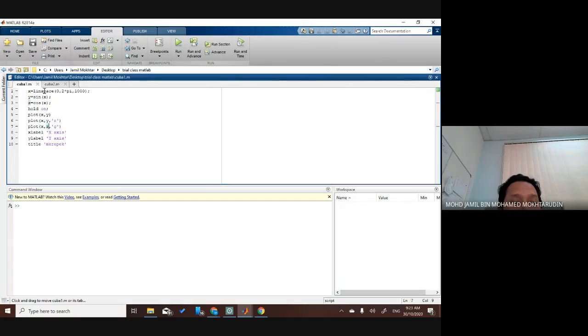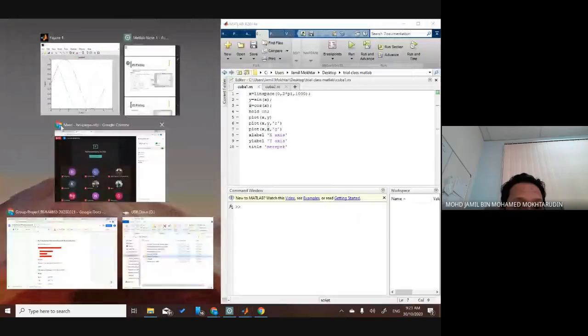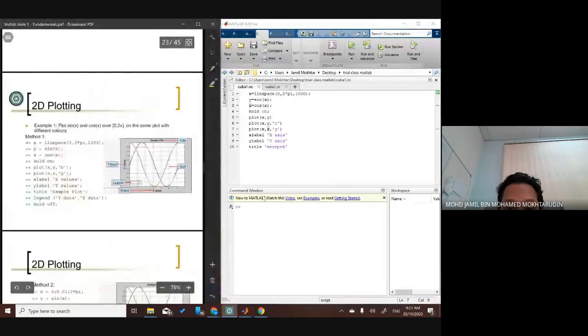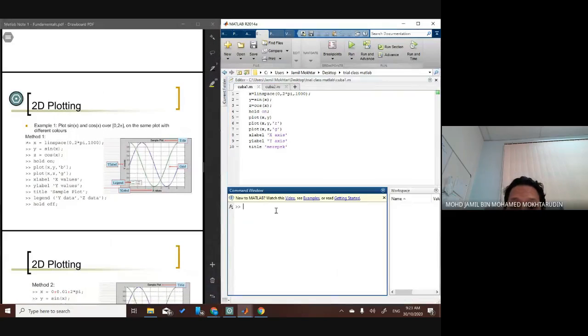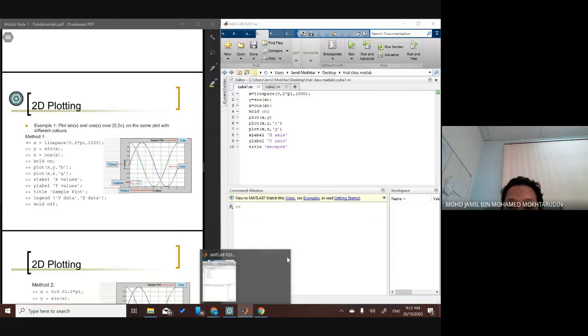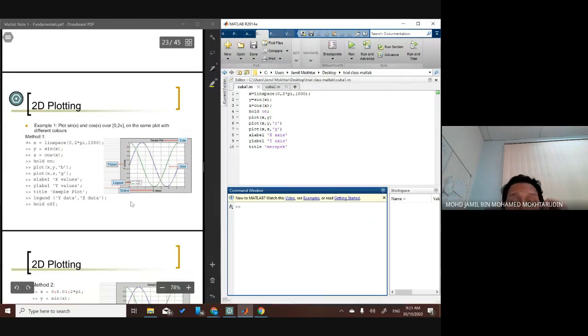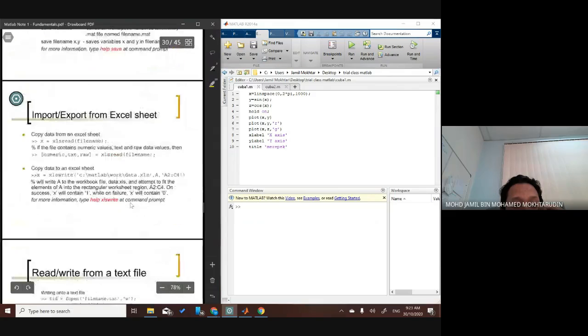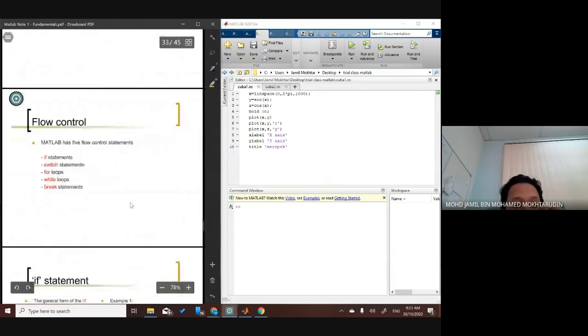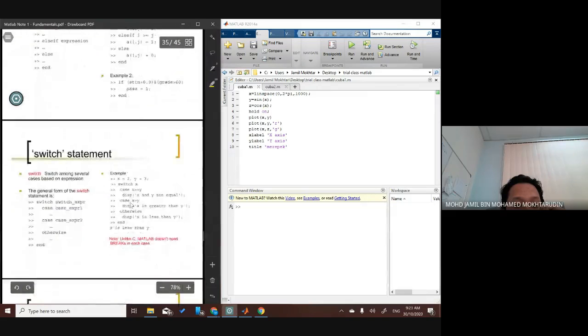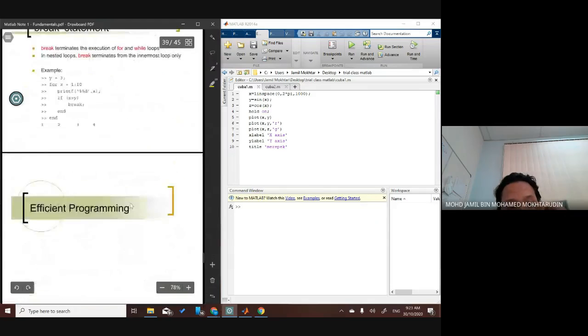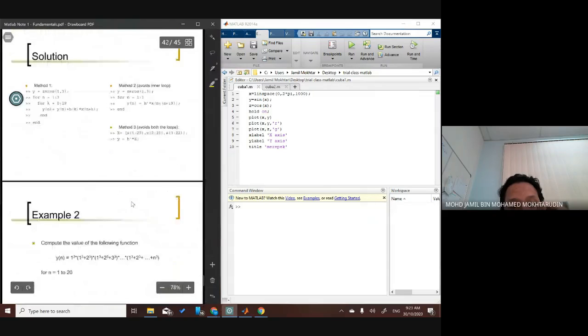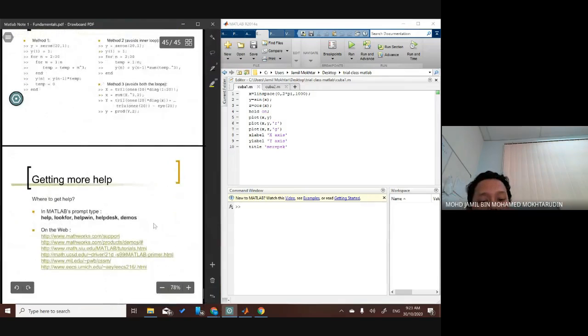Dah belajar sampai sini. Cepat je lah. Okay, so hold off. Okay. So plotting, importing data tak penting. Flow in Matlab. Tapi kita tengok nota yang kedua pula.